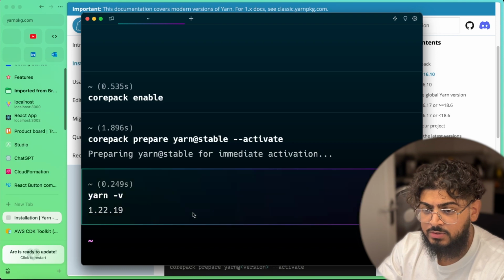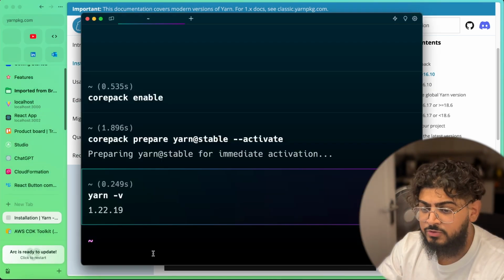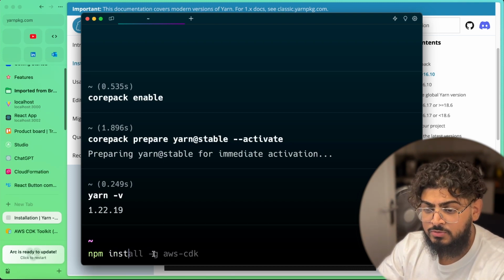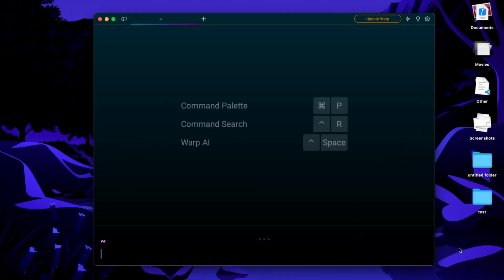As you can see, we now have yarn installed. This is the first time I've actually done this. If this doesn't work for you, you can always try to do npm install -g yarn. And that should also install yarn for you the traditional way. If you're following the course, don't do this just yet. But at this point, you should be able to create Vite applications using yarn.